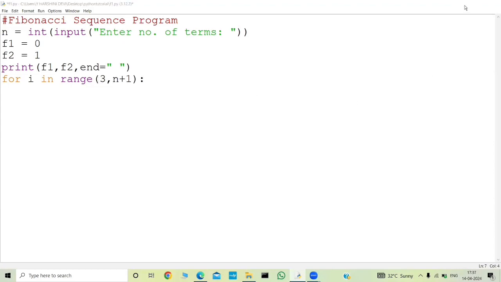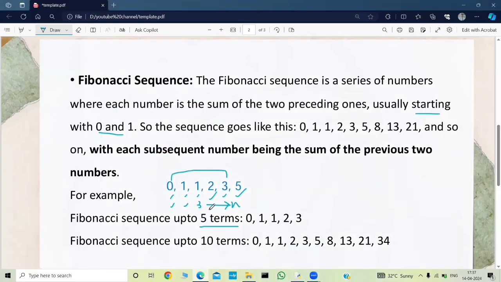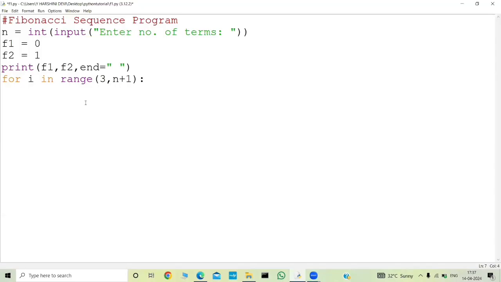Now what I need to do? I need to print the remaining terms, right? So how could I print this term? I will add the previous two terms, right? Okay, let's do that. I will add f1 plus f2. Let me store it in another variable, that was f3. f3 equal to f1 plus f2. Nice. What should I do? I need to print the f3, right? Okay, let me do that. I will keep end equal to, okay.